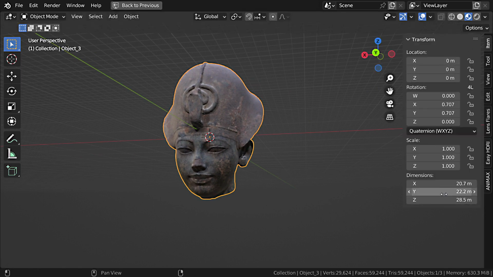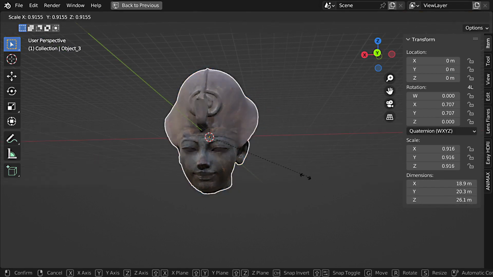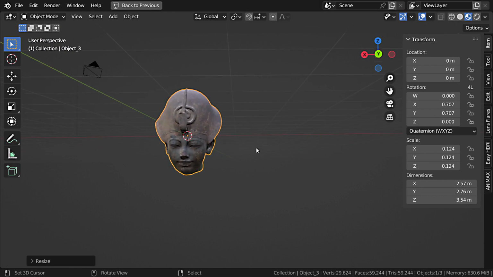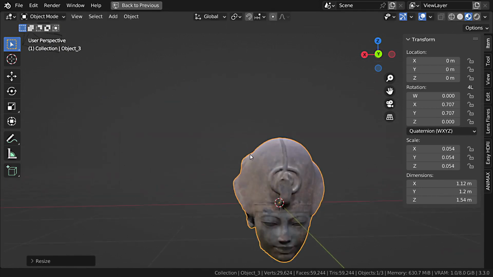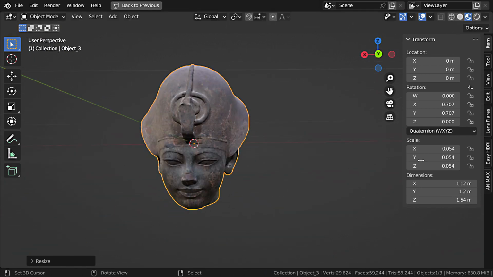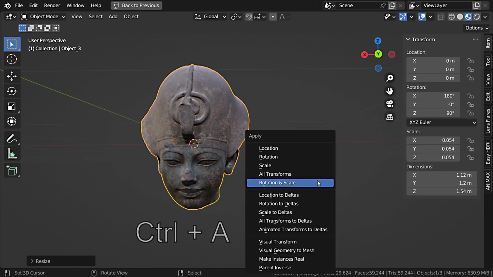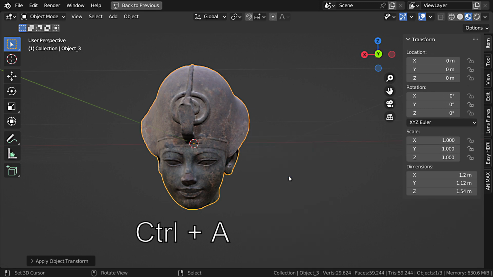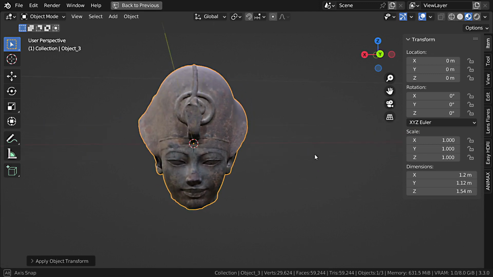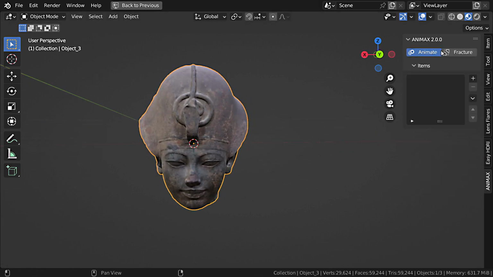Next, we need to fix the transform of the object. The dimensions are very big, so I will scale down the object. And it's very important to set the rotation mode to XYZ Euler. Next, I will press Ctrl-A and apply all transforms. Now the object is ready for the fracturing.